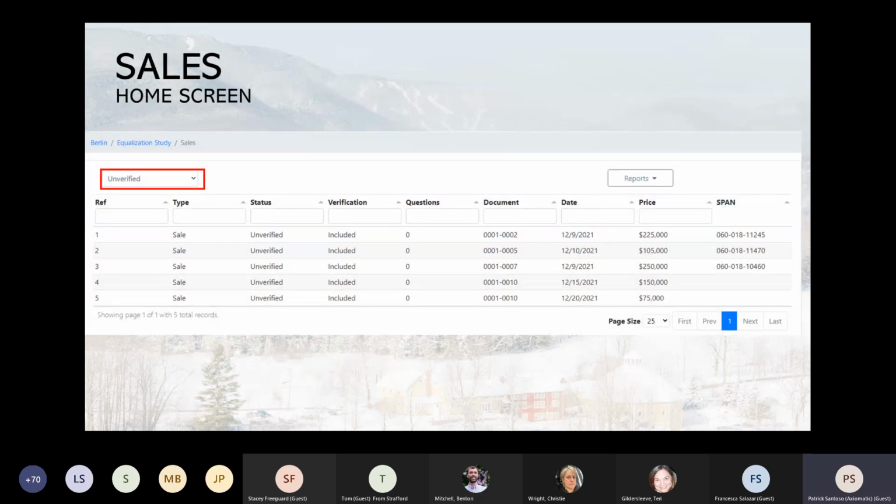Okay, so going into the sales home screen. This will be where you'll begin your work in validating the sales. And I'm highlighting here on the top left, this dropdown, which is by default selected to unverified. So this is meant to be your work queue. These are sales that we have in the system that you have not verified yet. And I want to just spend a minute here. We see we have 5 sales that are unverified.